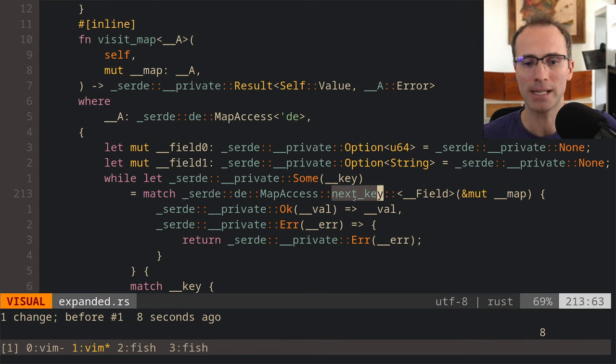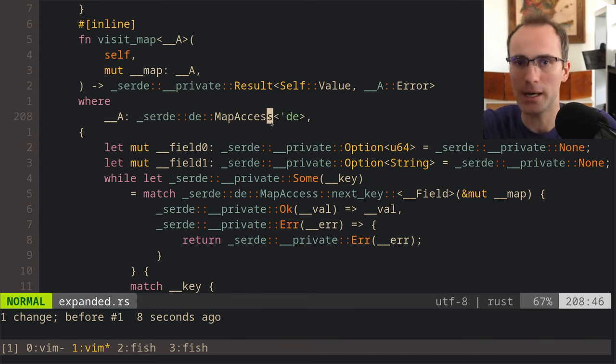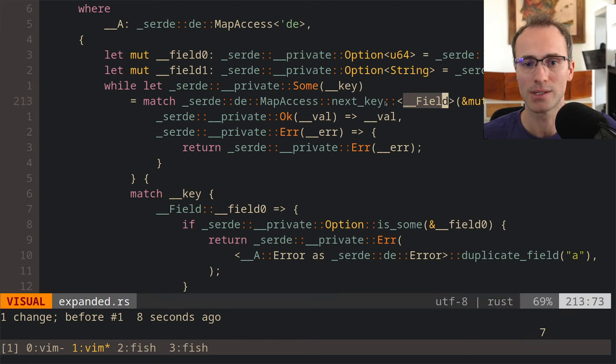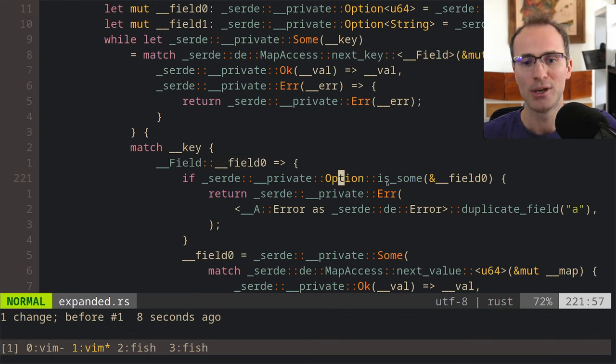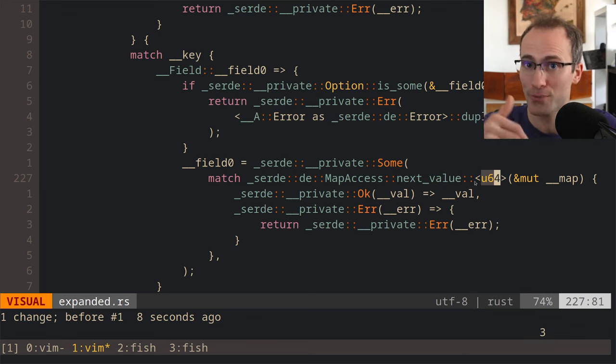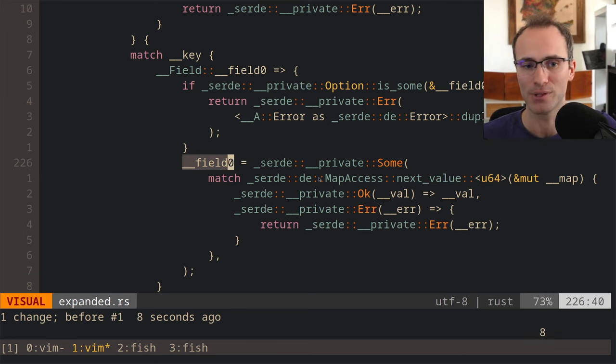And so instead, you create variables for both of them, say that they're options, and store them as None. And then you keep asking for the next key. See, this uses map access instead of seq access. Keep asking for the next key. And then you look at which key you got out, which field, right? So this is saying deserialize the next key as a field. This is why we have the deserialize implementation for Field in the first place. And if it's field zero, and we already have a value for field zero, then we say this is not okay: duplicate field. Otherwise, we try to decode the next value from the map as a u64, which is the type we know field zero has. And now we have a value for field zero.